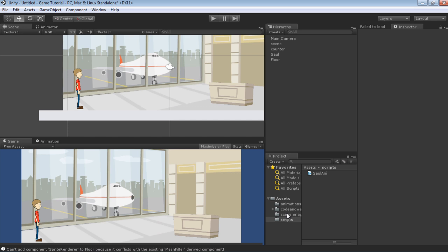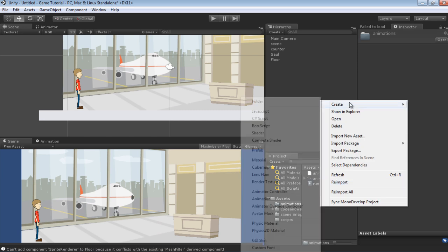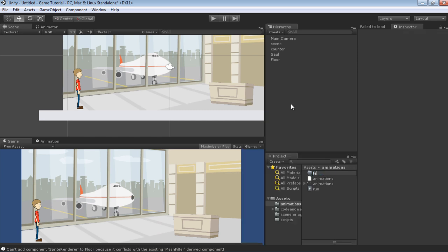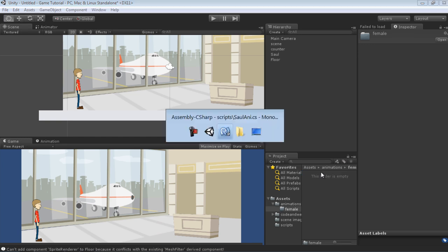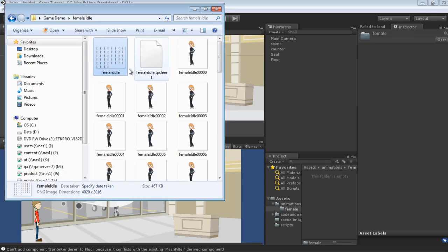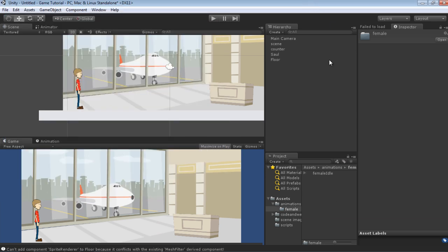So let's go back to our animations folder right here. And I'm going to just twirl this down. I'm going to create a folder for our female. And we're going to go into that folder right there. And then back to my Explorer folder. And we're just going to basically click and drag this sprite sheet into this folder. And this time around, we're going to use Unity's sprite editor to cut this up. And we'll see a different way to do it. So we have the female idle.